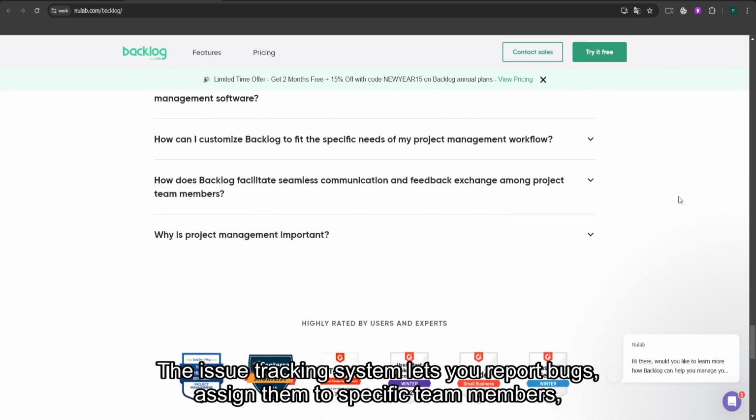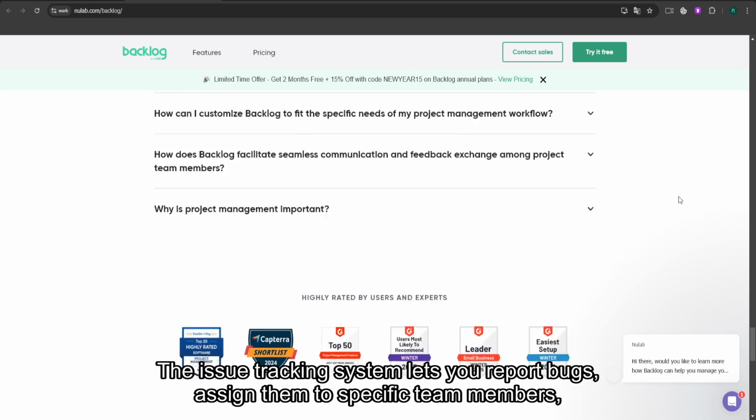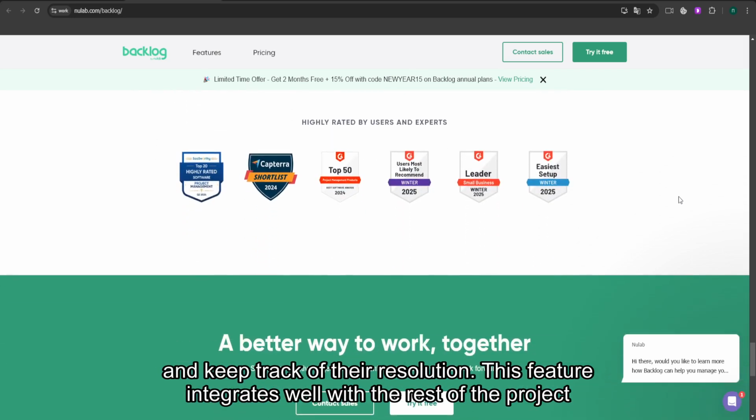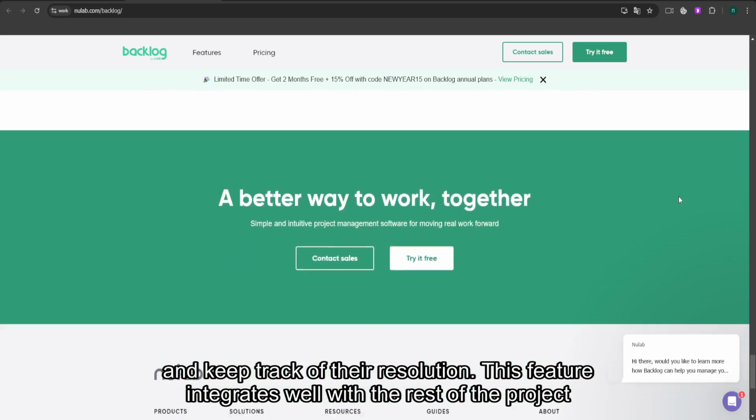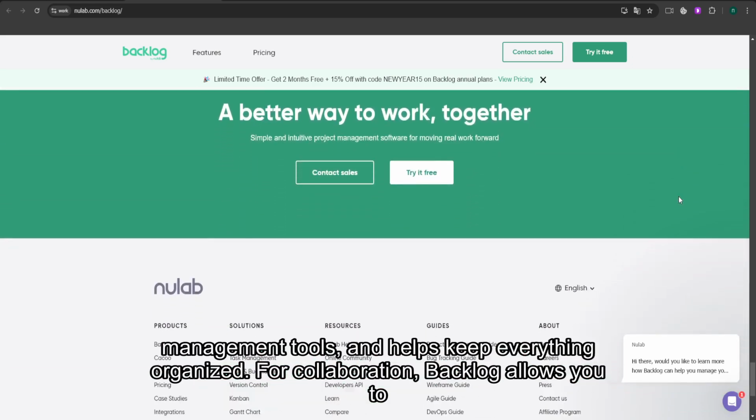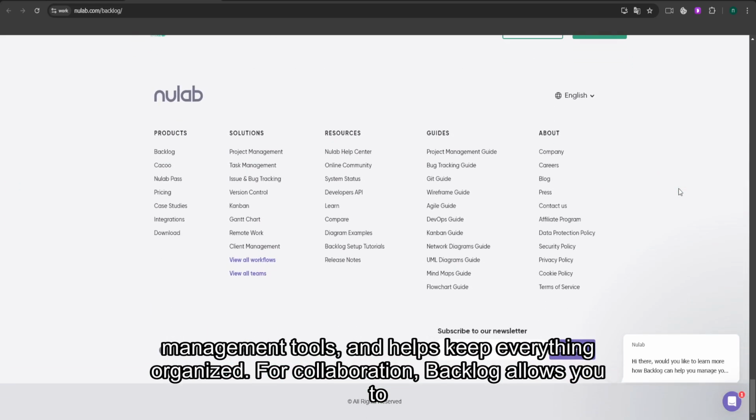The issue tracking system lets you report bugs, assign them to specific team members, and keep track of their resolution. This feature integrates well with the rest of the project management tools and helps keep everything organized.